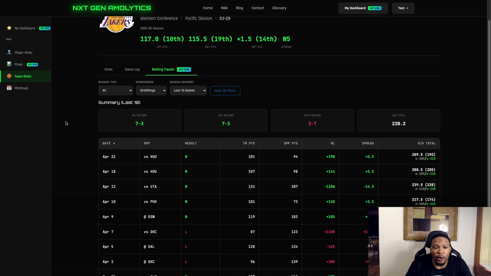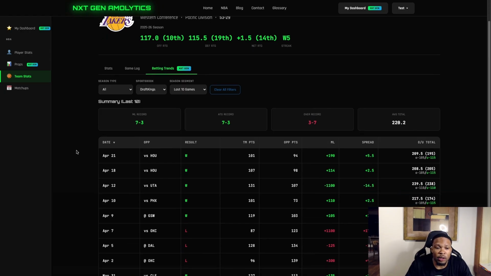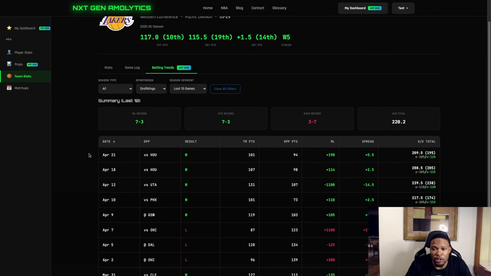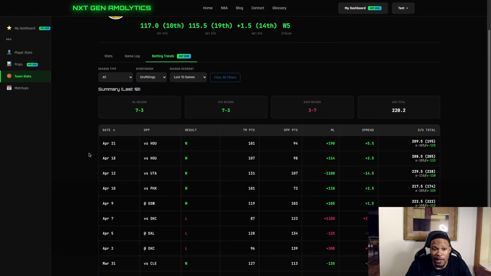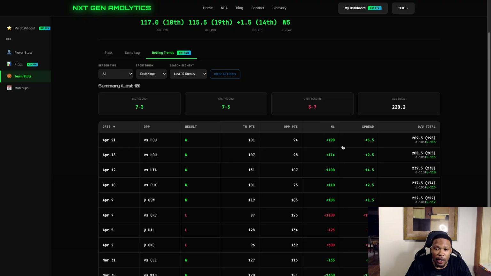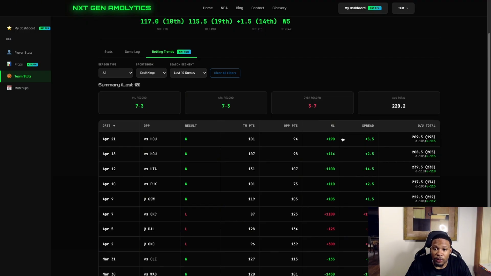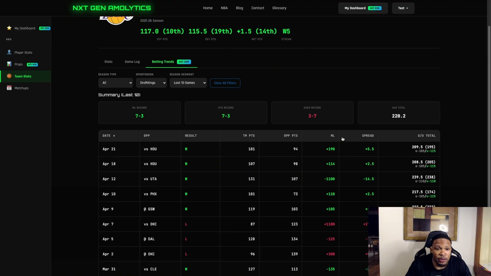In which you get a summary overview of what they're doing on the money line, against the spread, as well as the over under. You can see in the last 10 games, the Lakers have won on the money line 7 times, as well as against the spread. They've won 7 times, losing three. And then their over under, they've gone over 3 times versus under 7 times. They've been the underdog quite a bit as of late, and they've been covering the spread for those games.